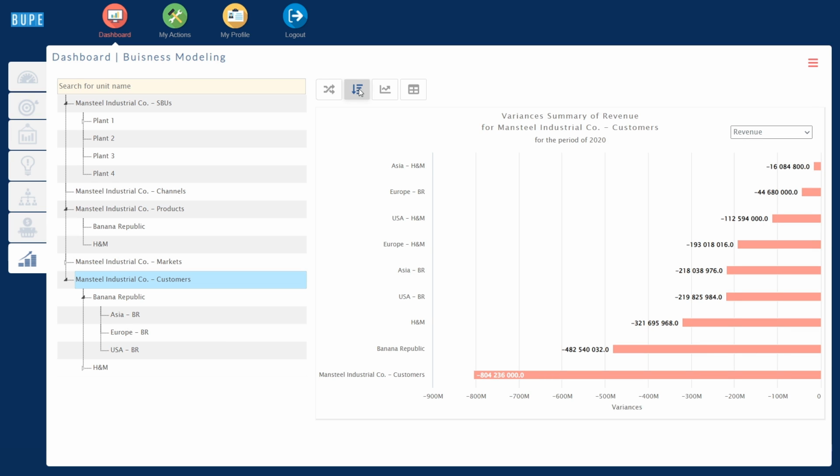This is the Compare Variances section. Here variances of the selected unit and all sub-units are shown for comparison. Variances in red color indicate adverse variances, whereas favorable variances are shown in green color. You can change the portfolio variable in the selection box in the chart.